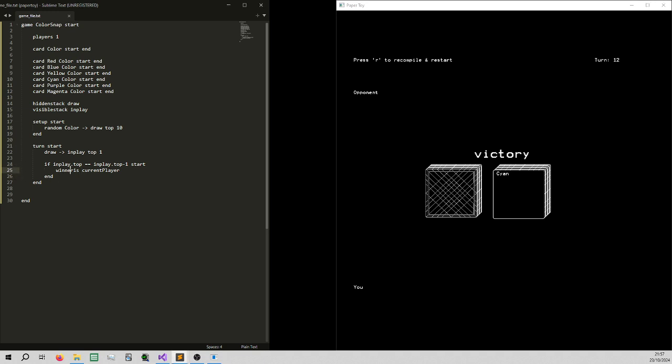We could also say if in play dot size equals 0, and we could also say loser is current player, which means you just lose. Like, no one actually wins, you just lose. It's a way of declaring that you've lost even in a game where there's only one person. But we want to do something different. We want to actually make this two players now.